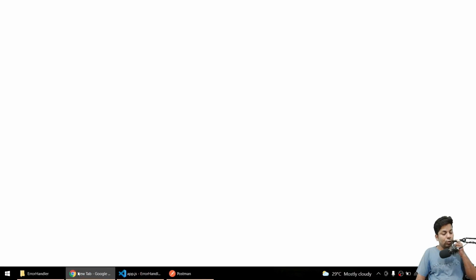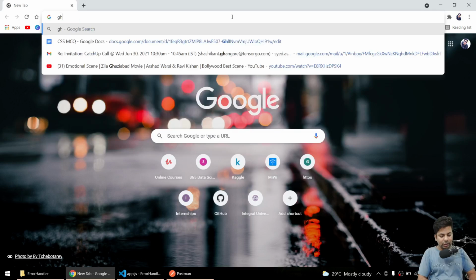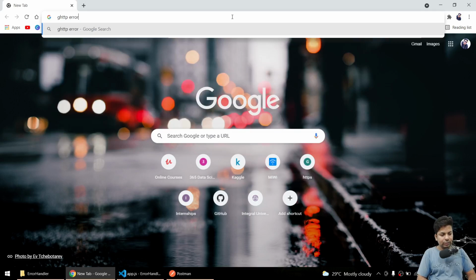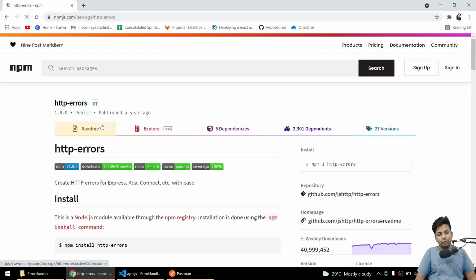Now we'll use some libraries to do this more easily. Let me open Chrome, and here we'll search http errors, and yeah, you can see, you go to npm http-errors.